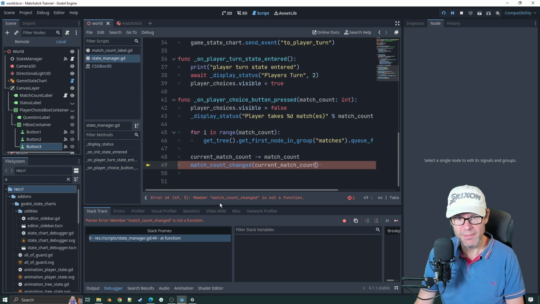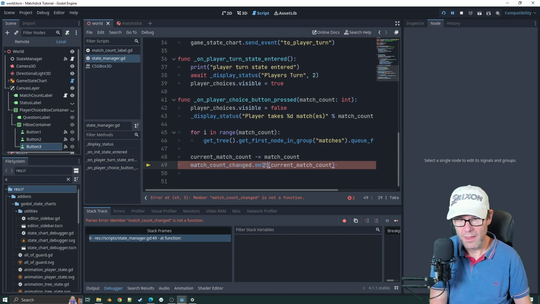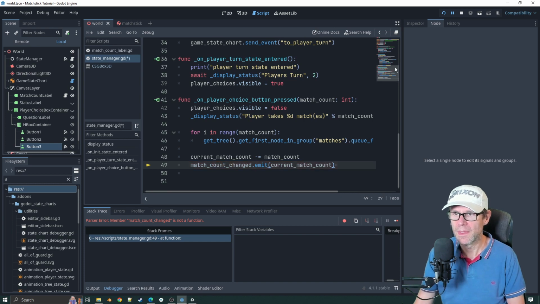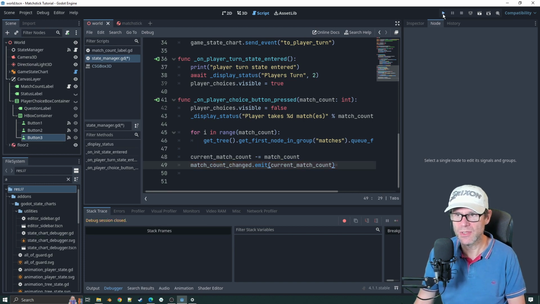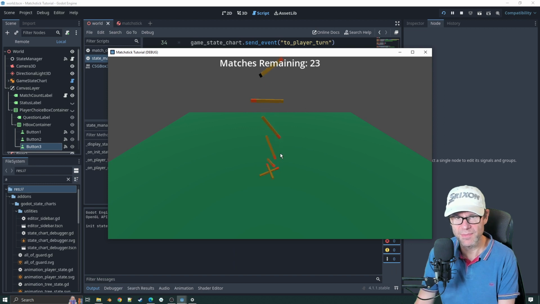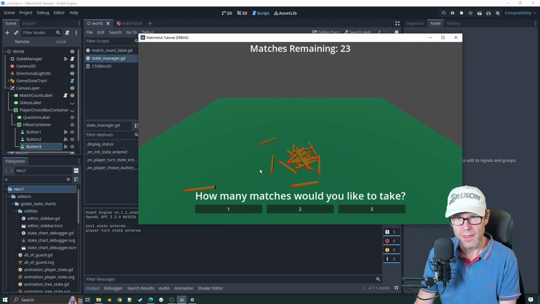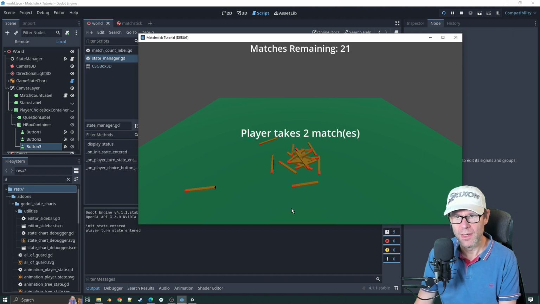It's thrown an error. It's saying match count changed is not a function, it should be match count changed dot emit. Sorry. There. Let's try and run. Sometimes I like to stop it, sometimes I like to restart. There we go, that's better. Right, I'll click on 2. So what we're expecting to happen here now is the matches to go down by 2. And it has. What I didn't see was where the 2 disappeared.